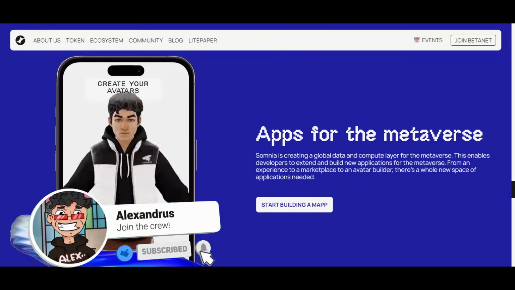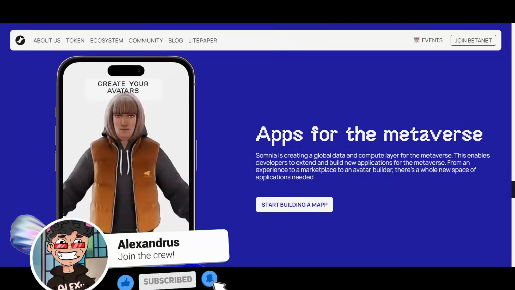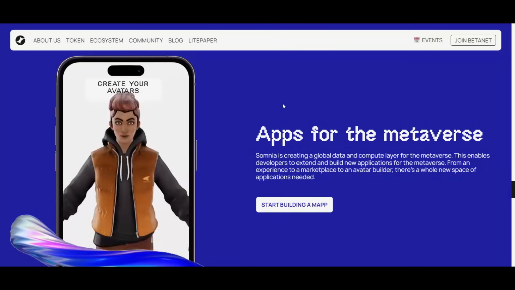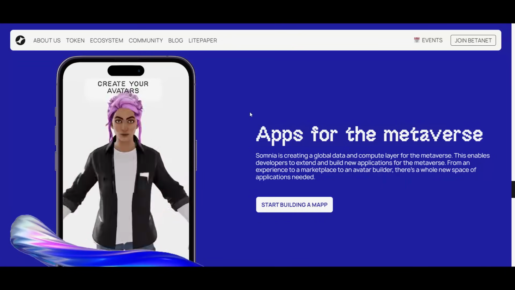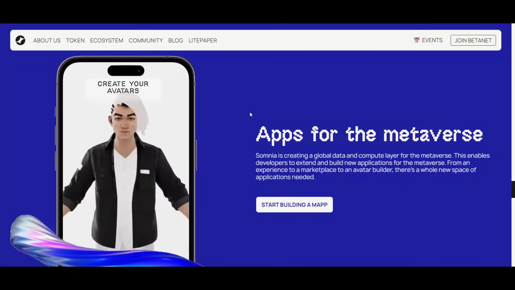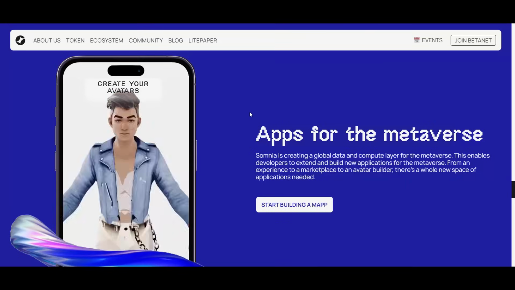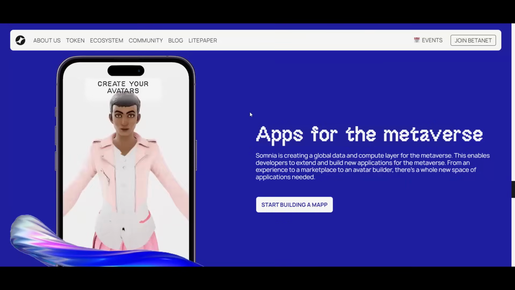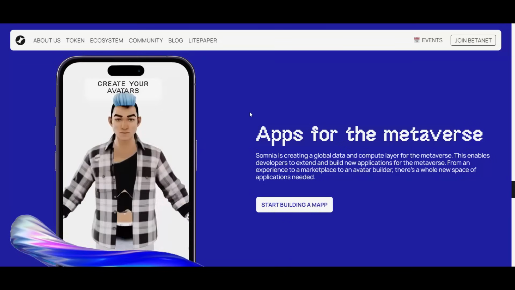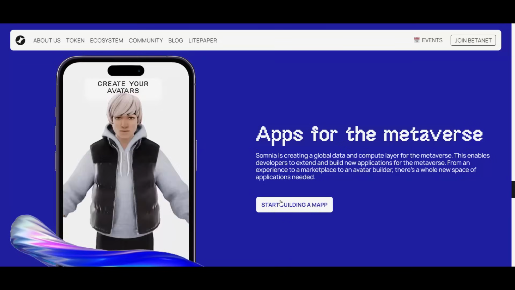Then they also have the interoperable ecosystem. Many things that they are very unique in. They have apps for the metaverse. Somnia is creating a global data and compute layer for the metaverse. This enables developers to extend and build new applications for the metaverse. From an experience to a marketplace to an avatar builder, there is a whole new space of applications needed.